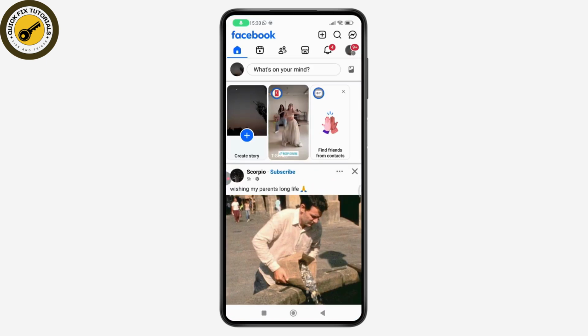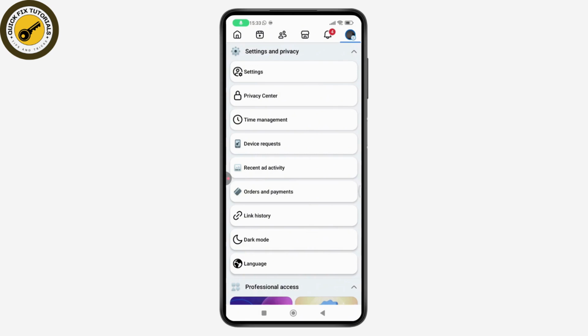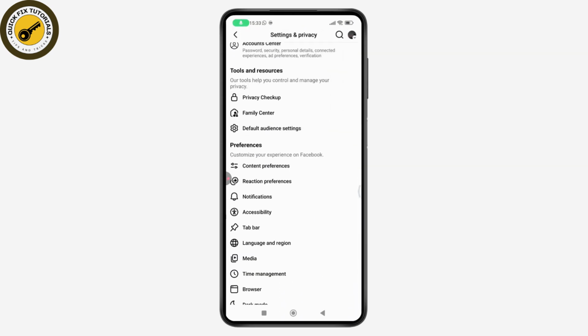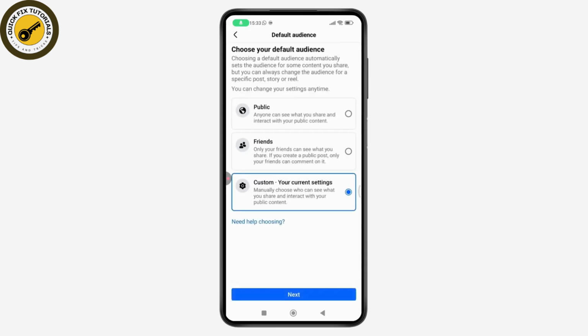After that, you need to go with your profile, which will be in the top right. Now from your profile, you need to scroll down, go with settings and privacy and tap on settings. Under settings, you need to scroll down a bit and then you'll find an option of default audience settings. You need to tap on it and then you'll get this kind of interface.